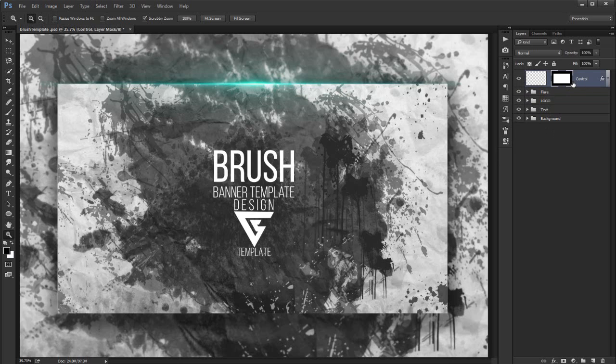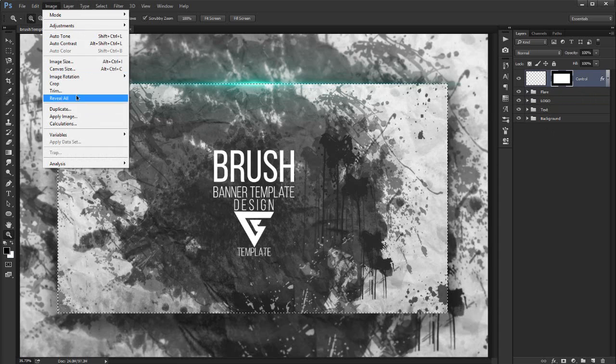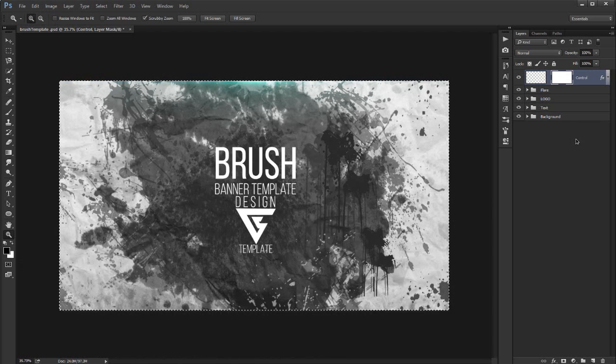Now if you want to crop this preview, you just have to control left click on this layer mask, then go to image and crop, and control D to deselect, hide this flare.